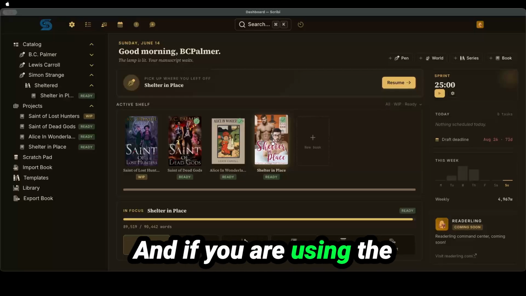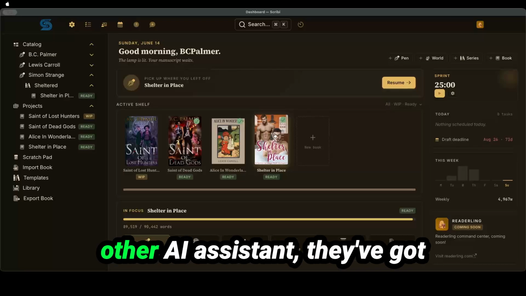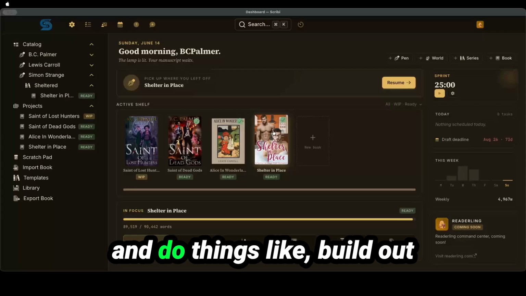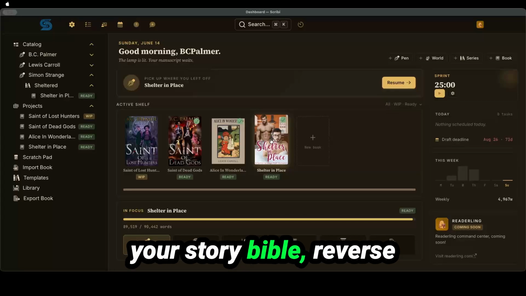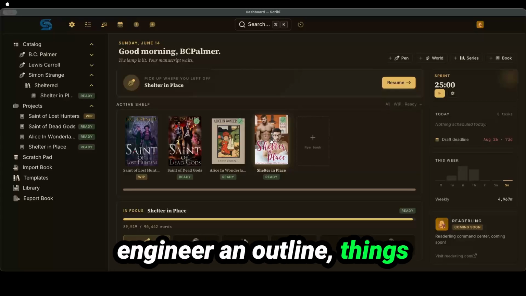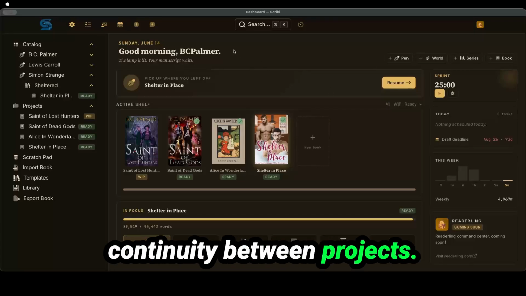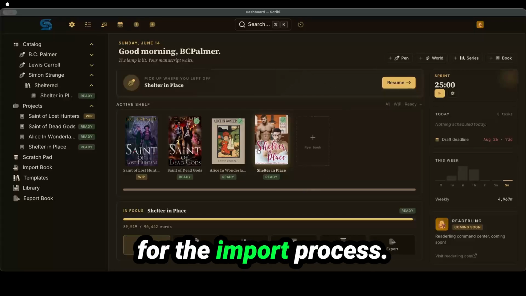And if you are using the Claude integrations or any other AI assistant, they've got MCP tools that will help them read through the manuscript and do things like build out your story Bible, reverse engineer an outline, things like that, if that's something that you really want to have set up so that you've got continuity between projects. That is pretty much it for the import process.